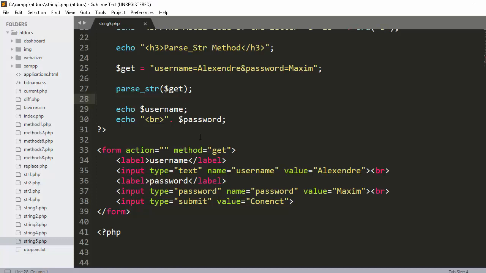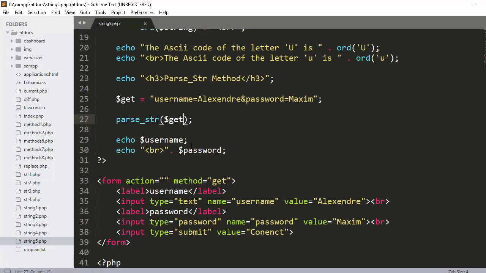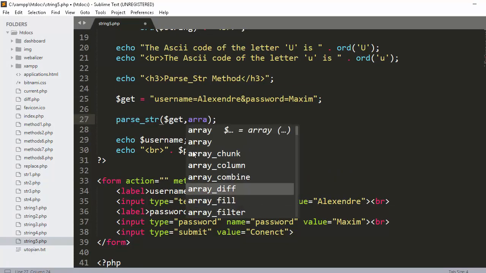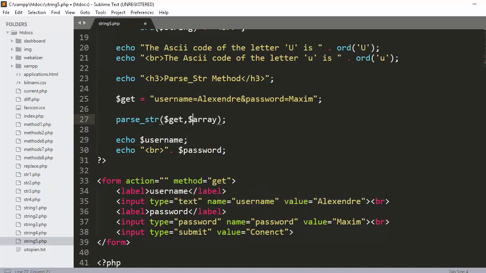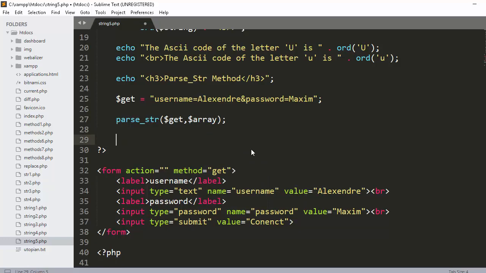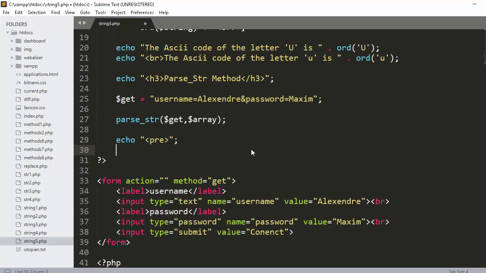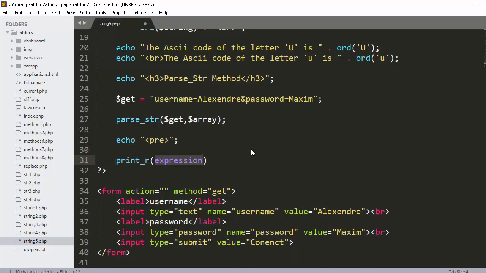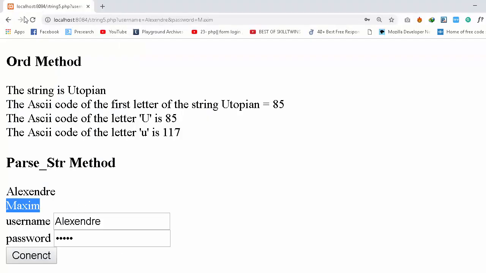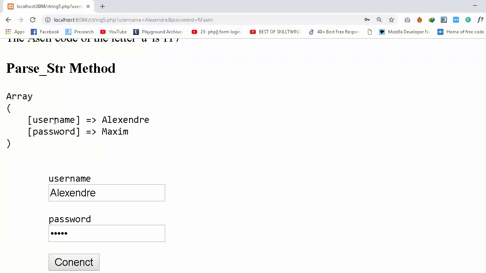We can also give it an array as second parameter, and then I will use echo pre, and I will use print_r to print this array. Let's reload and see the results. And we have username is Alexander and password is Maxim inside the array.